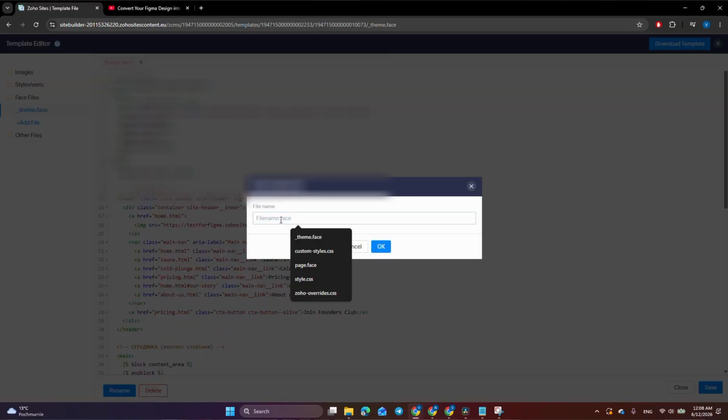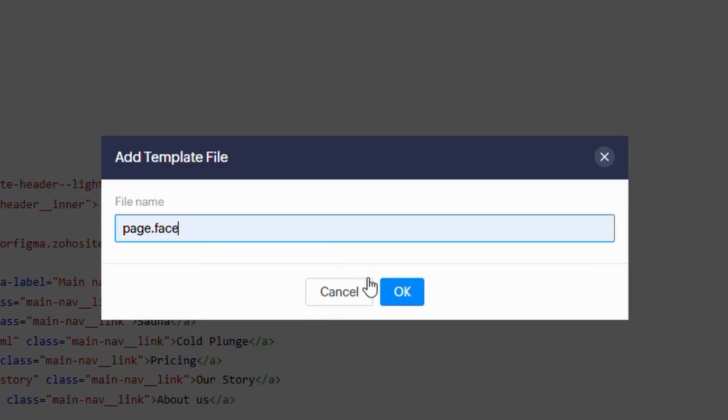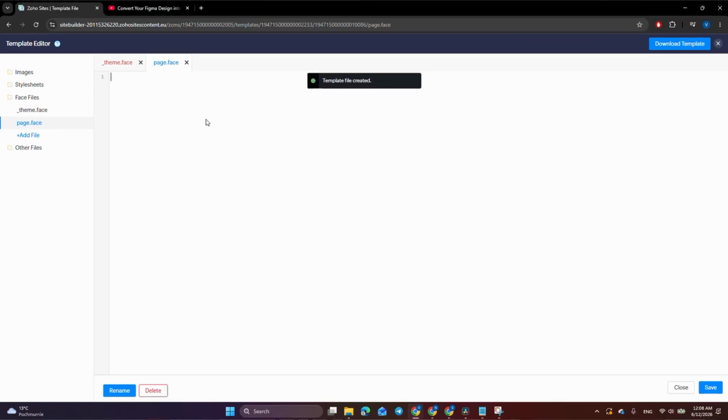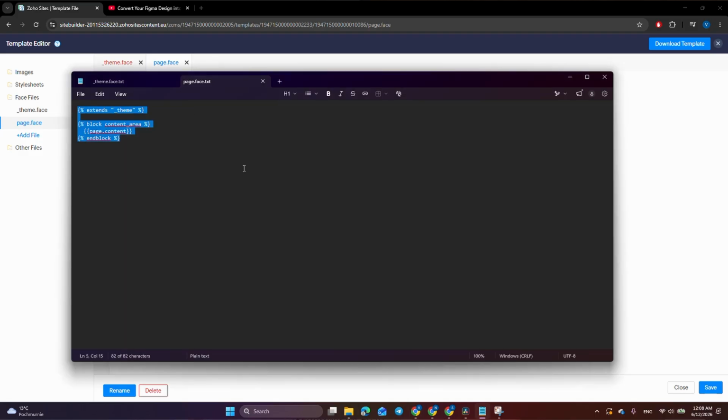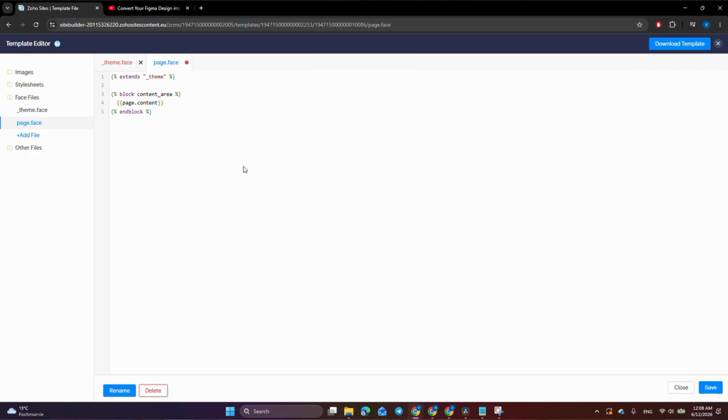Second, page.face. 4 lines of code. And it tells Zoho basically just to use the shell and put page content here. Done. We don't touch it anymore.